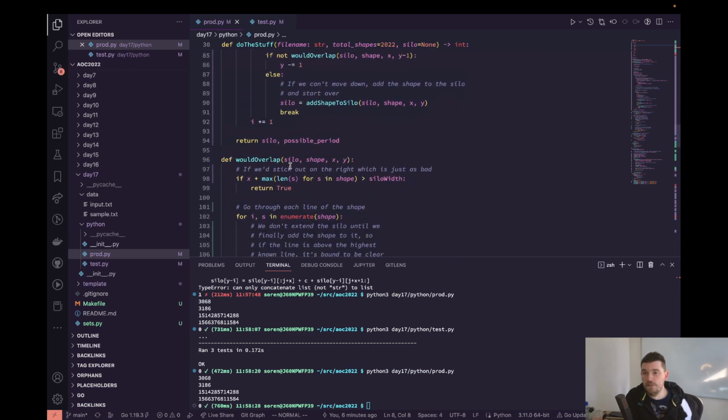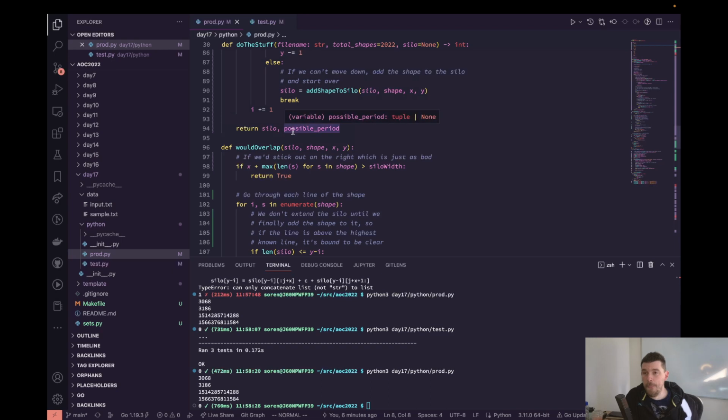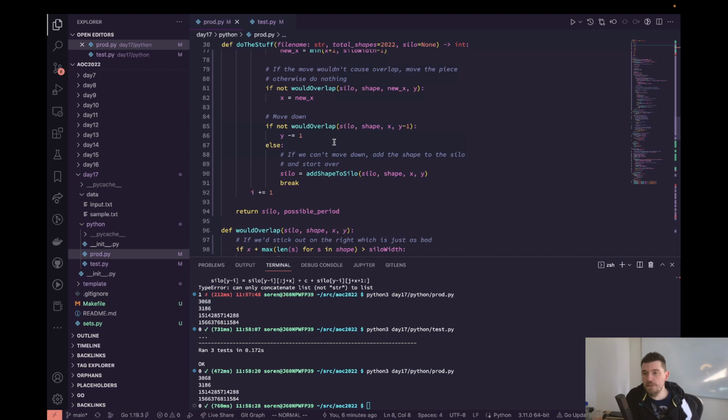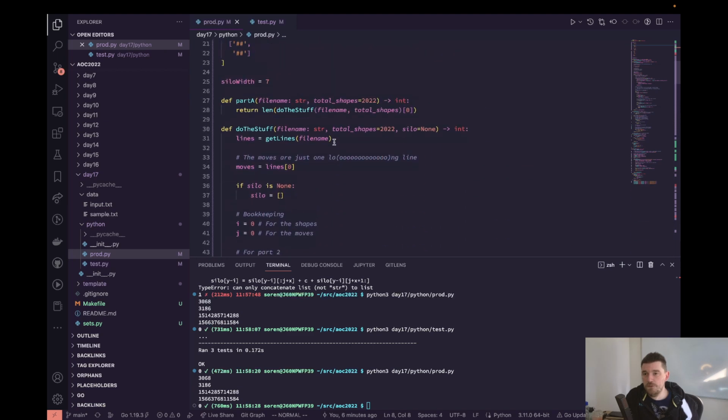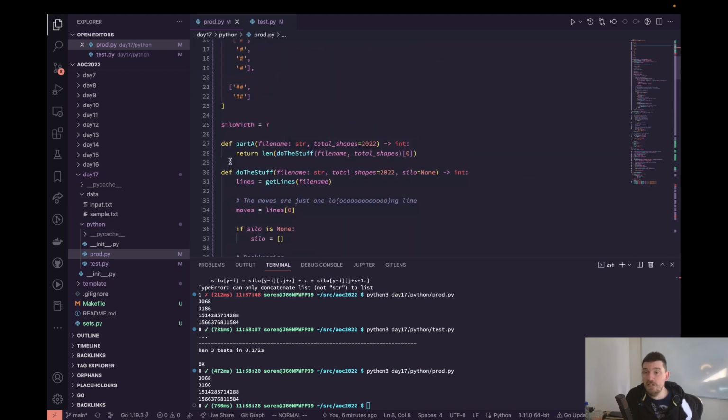Once you're done with that, it returns the silo. This extra part is for part B, so ignore that for now. So it returns all of this to part A, and part A just returns the length of the silo that it gets back, and that's our answer, and that's what we get here.